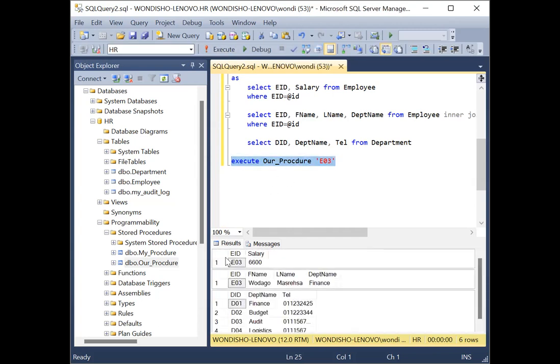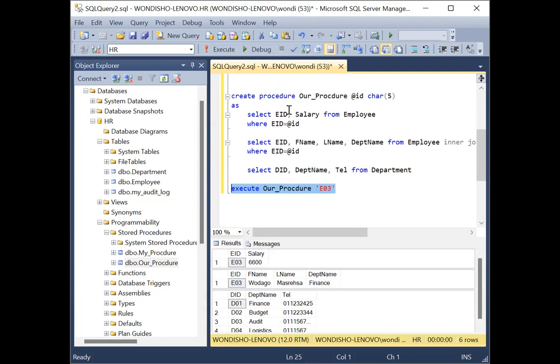So you see, the first select statement is going to give us the employee ID and the salary from the employee table, where the employee ID is the one that we provide. The one that we provide is employee 03. So it's going to show us that employee 03 has a salary of 6,600, and that's exactly what we have requested.